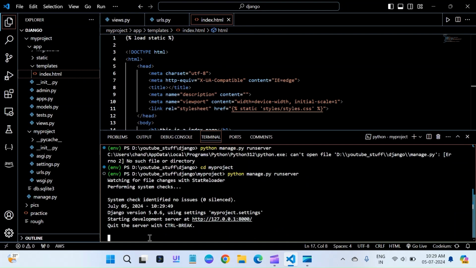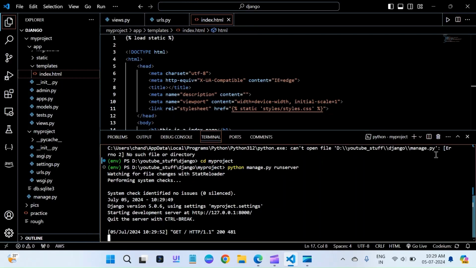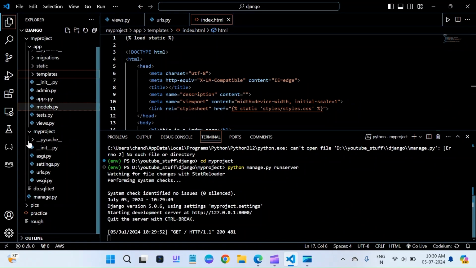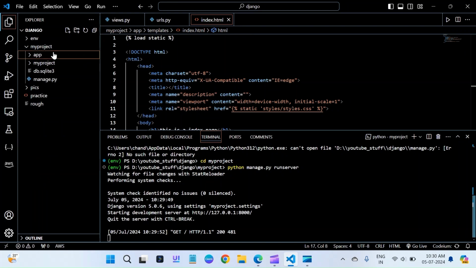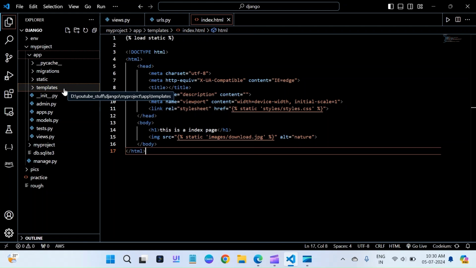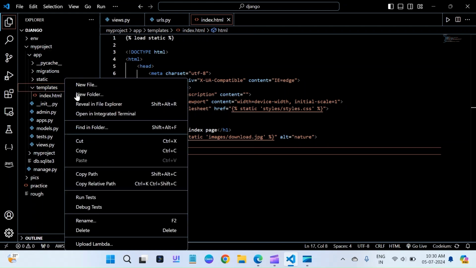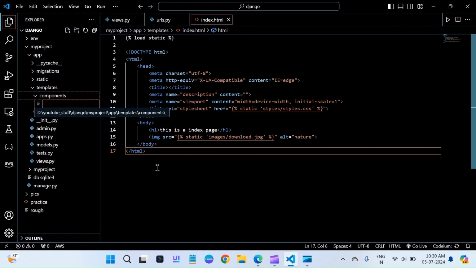And yeah, this is what we made previously, and we moved this static folder from outside into the same folder as templates, which is app. Now let's create a component. For this, you need to create a folder called components inside your templates folder. Inside components you can create any number of components. A component is something that is needed often in your entire project, and you call it many times, several times.